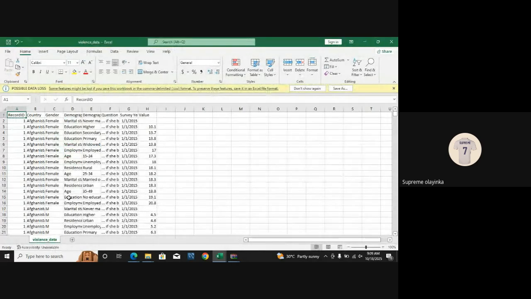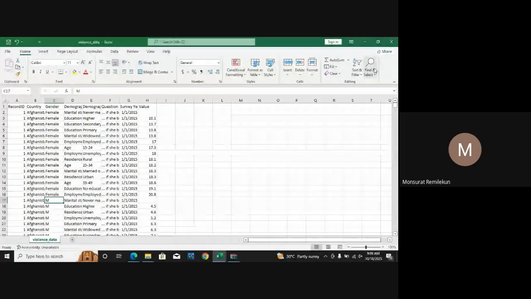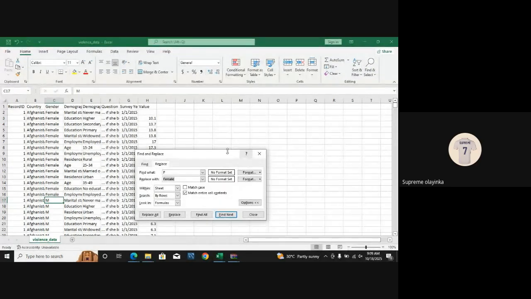Okay, I was trying to say someone should try to change this N into male. So who can change this N? How can I change this N into male? Can someone volunteer? Yes, it's very simple. Go to find and select, then click on replace, then you replace the N.